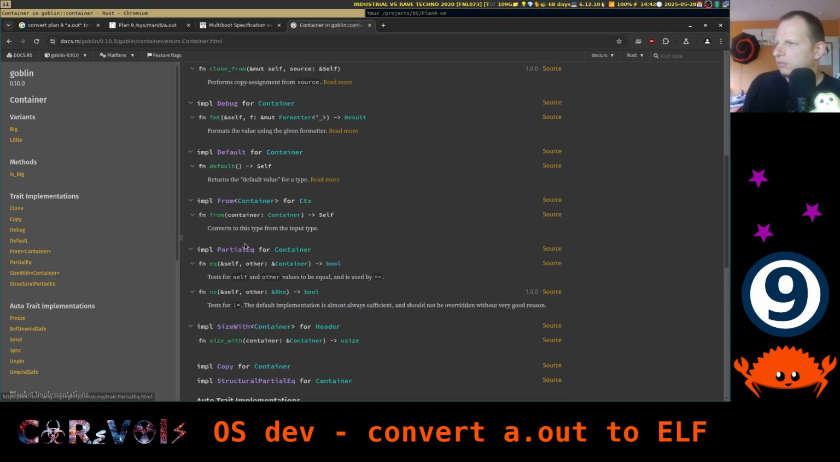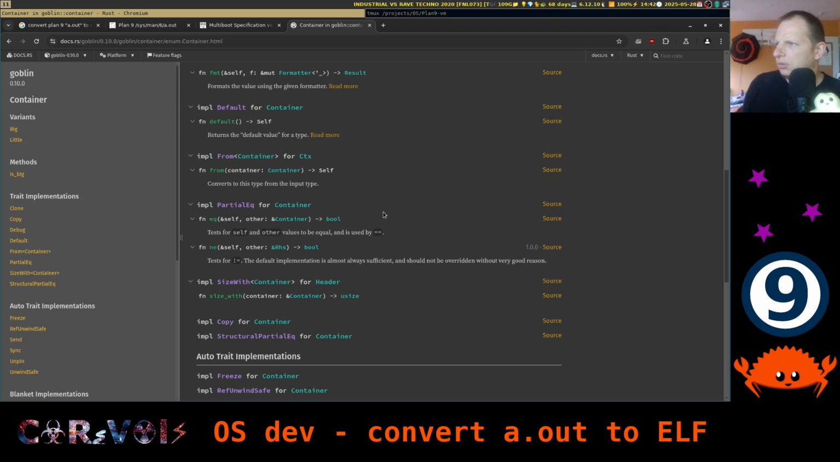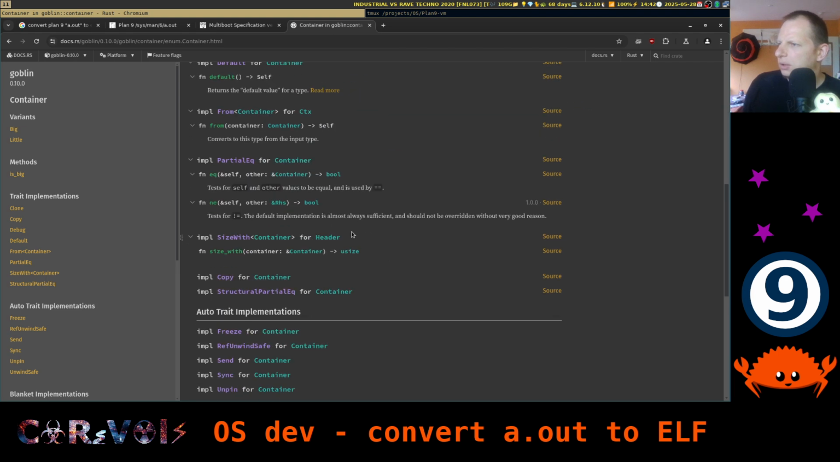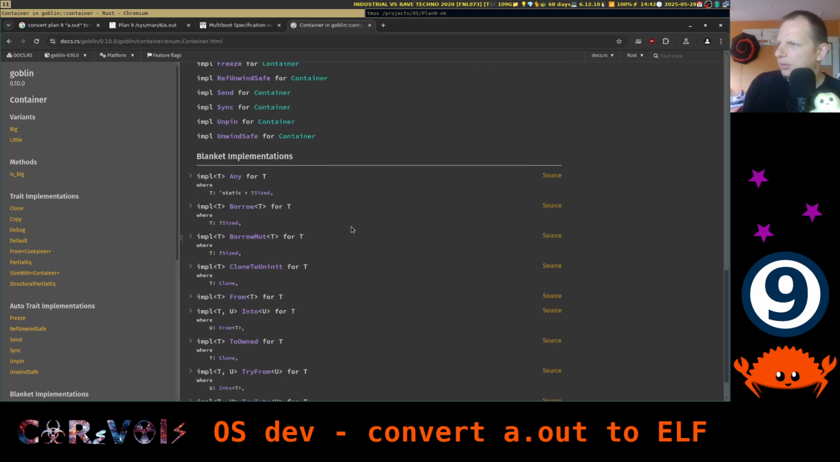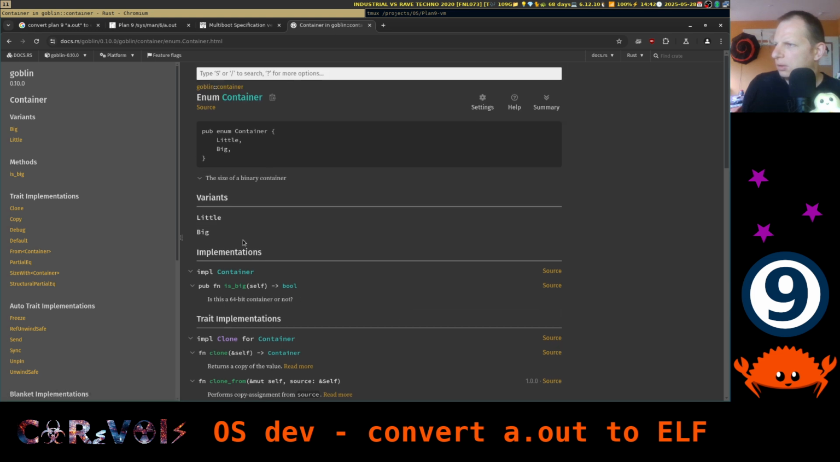Can we go from? Oh, great. So you can take a container and convert it to another container. How do you create a container? Funny. No, these are the trait implementations. Auto traits, blanket implementations. Well, variants, little and big. Enum container. Okay, let's look at the source.